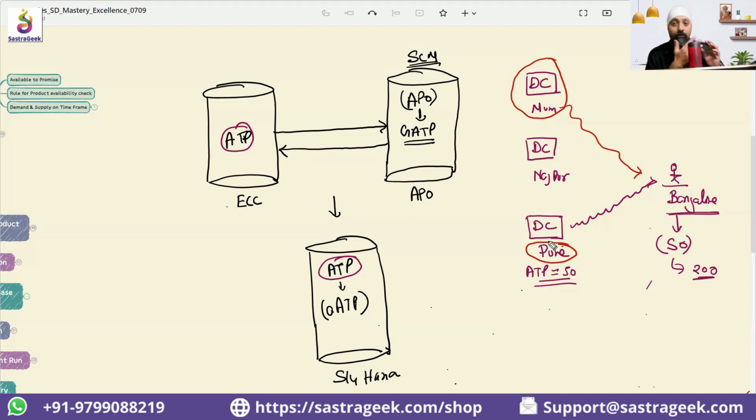So by the GATP, right? What ATP was doing, ATP was for that existing plant, what are the confirmations? It was playing around with the schedule line for that plant. If I'm not able to deliver on that date, what is the next date I can deliver it? GATP goes wide. GATP can decide, okay, this plant cannot deliver. Don't change the schedule lines. Let's try to change the plant itself. Let's try to supply from another plant. Let's try to supply from another distribution center. So this is one of the functionalities in GATP.